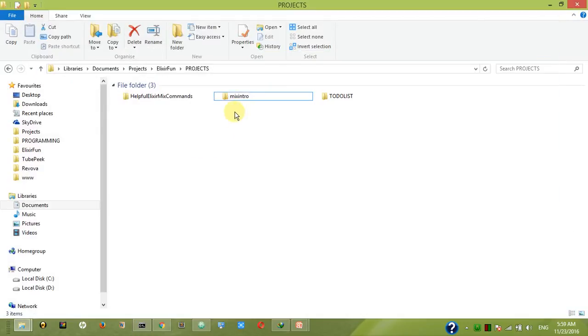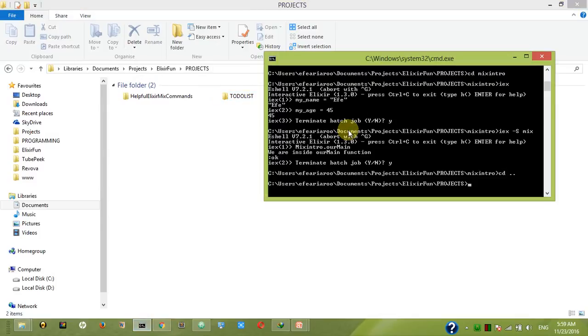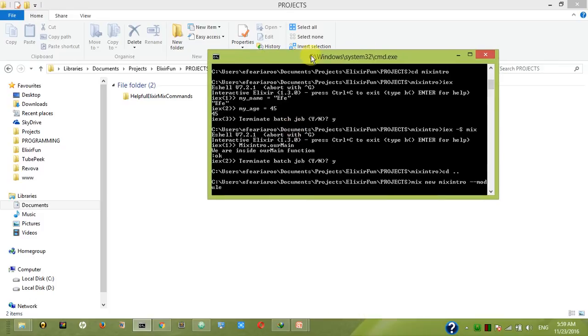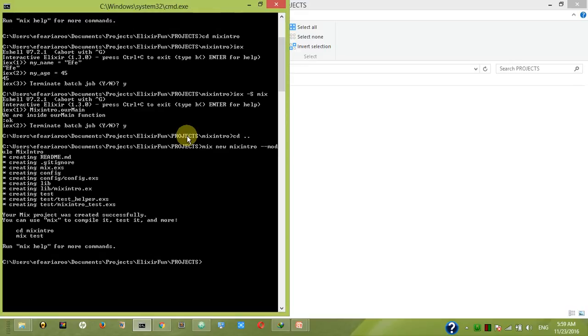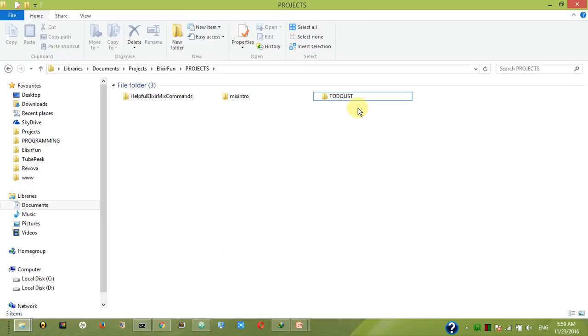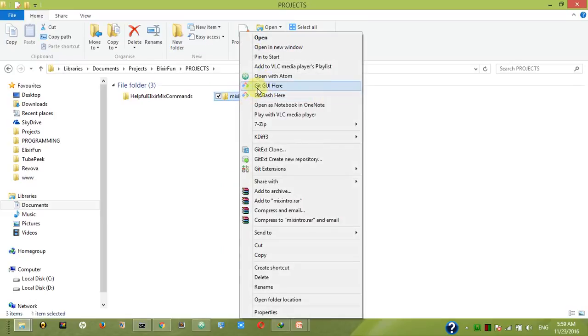There's another way we can create a project. We could do mix new, mix intro hyphen module. This is just trying to specify what the name of the default module should be. So we say mix intro. Now nicely it has created it for us. So let's open it again and see that the name we specified was actually used.